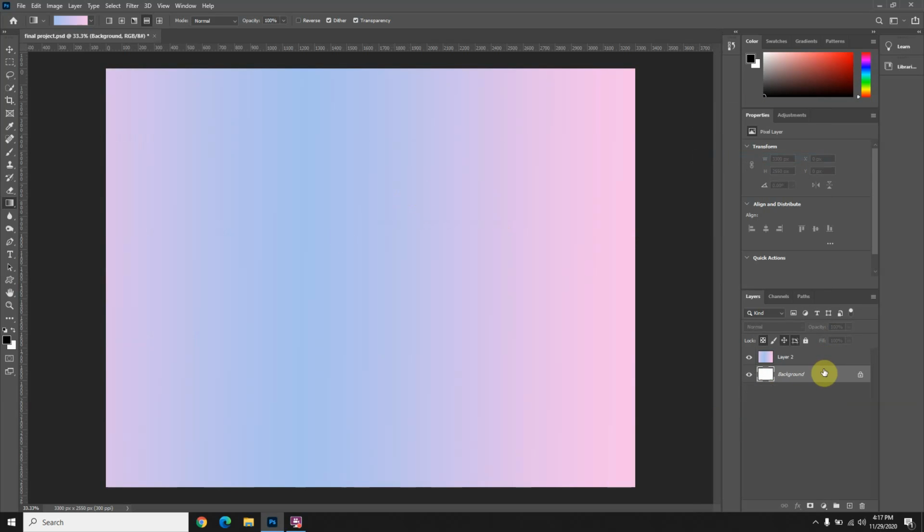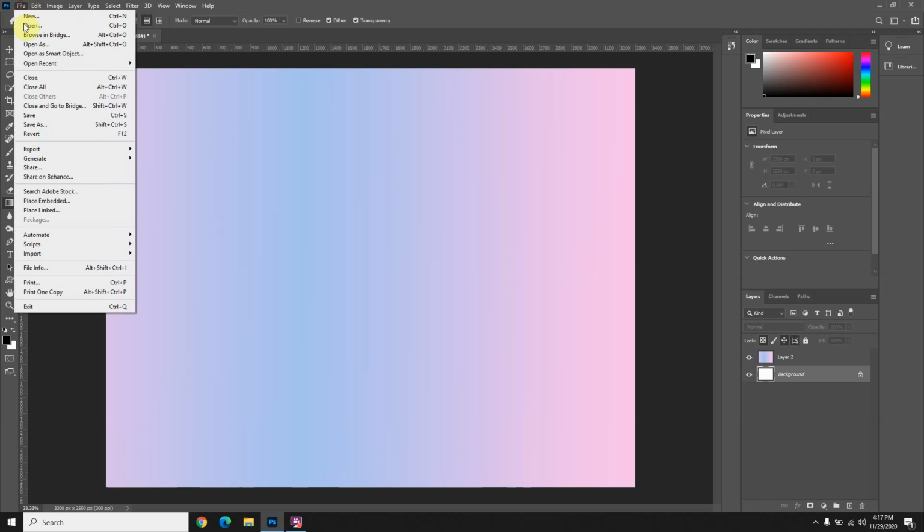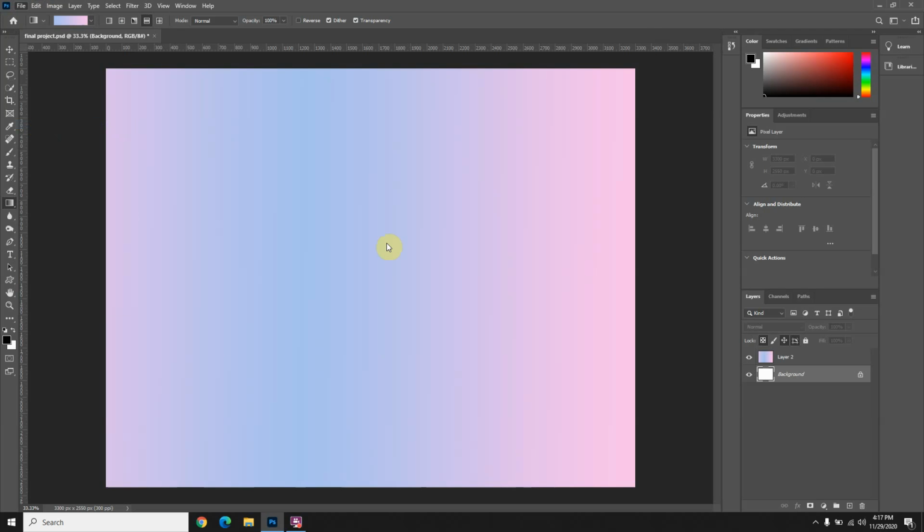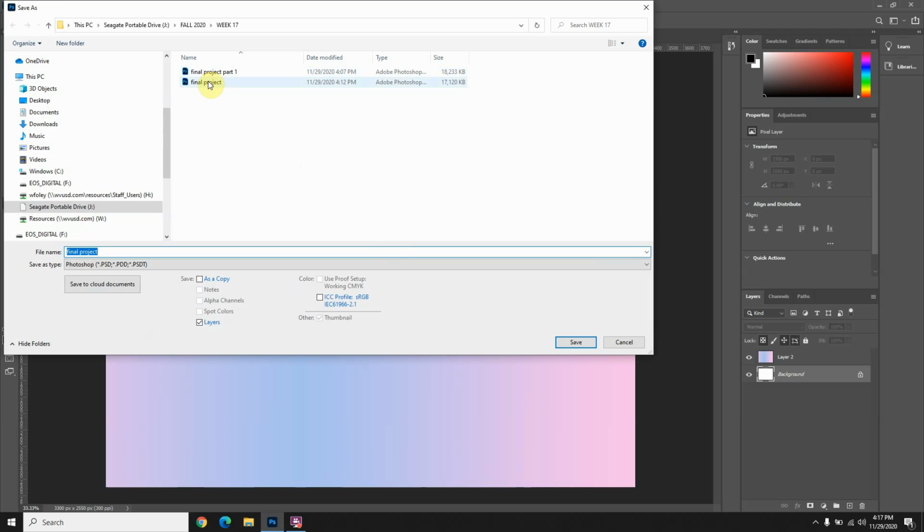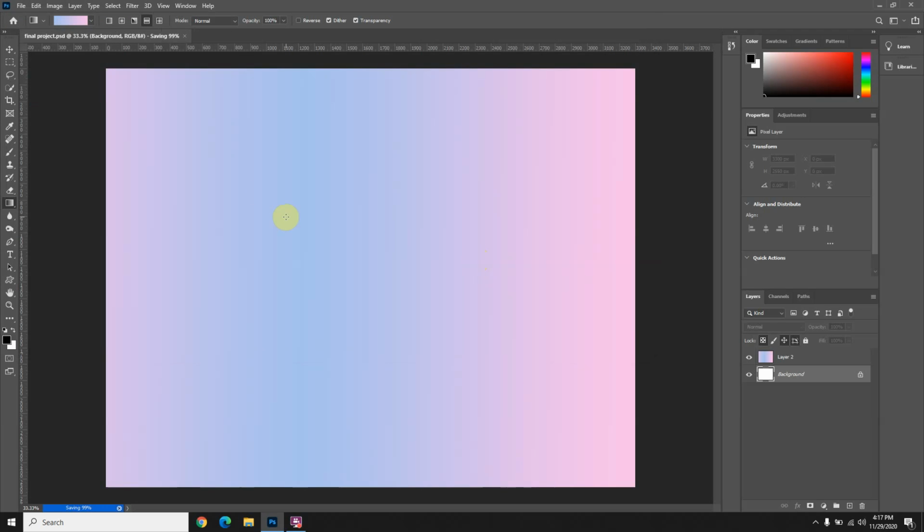And now I have two layers. I'm going to save this, now that I've applied the gradient, as final project and leave it as a PSD because I have more than one layer. Now I need a different one. I didn't like it, so I'm just going to overwrite this one. So I have final project saved and I've applied a gradient.